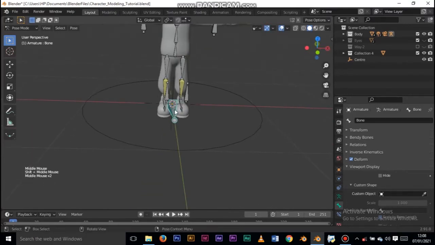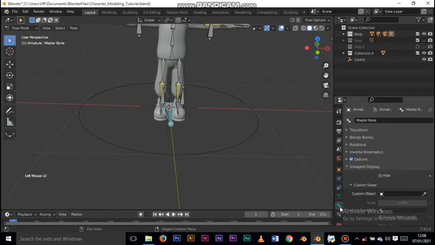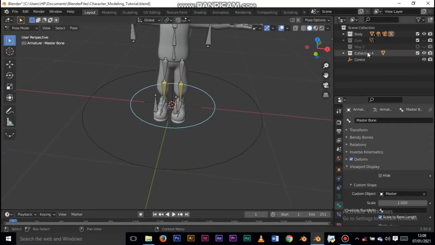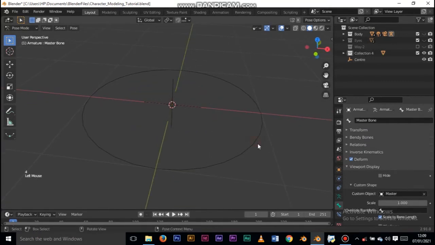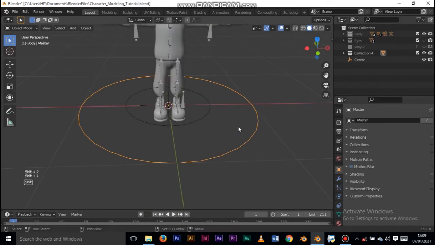So after you press them like I explained now, select the master bone, then come to properties here and then choose custom object, choose master because we don't rename the custom bone to master. So now the same thing we go repeat for other bones.